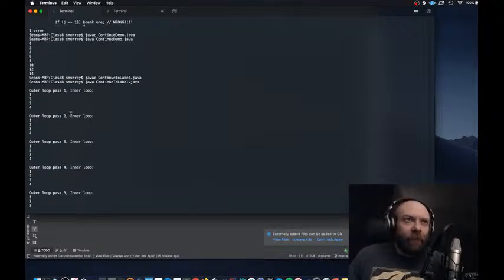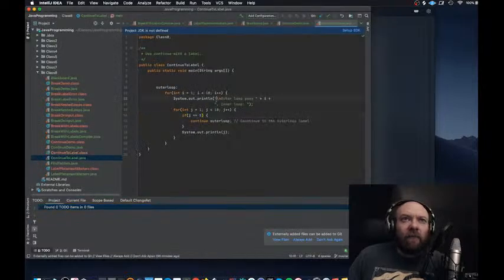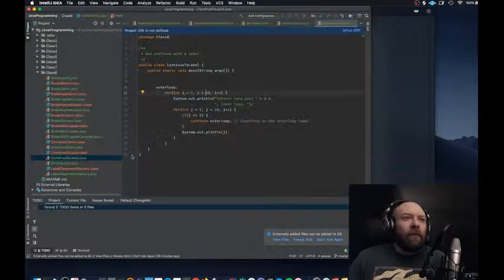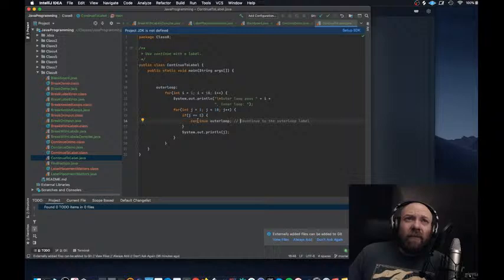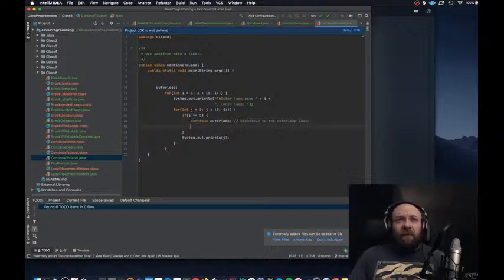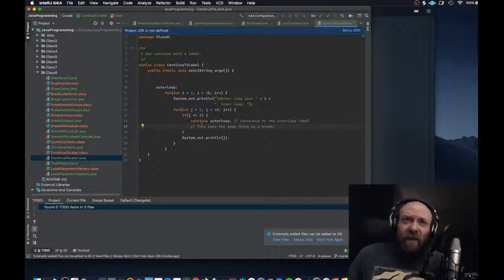Okay, so it did pass 1 through 9. And then it only looped 4 times internally. This is effectively doing the same thing as a break, right? It just goes back up to here and executes the next line of the for loop. So i equals 2, i equals 3.